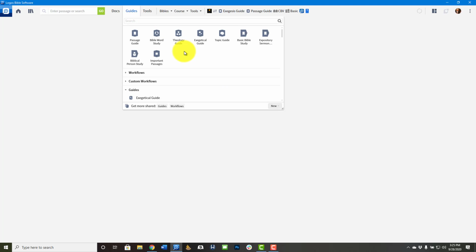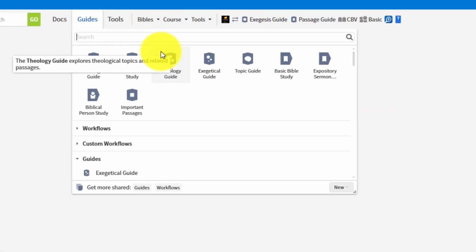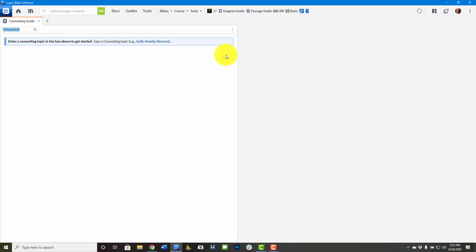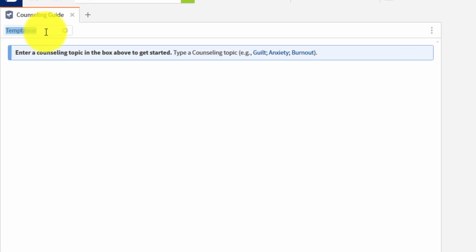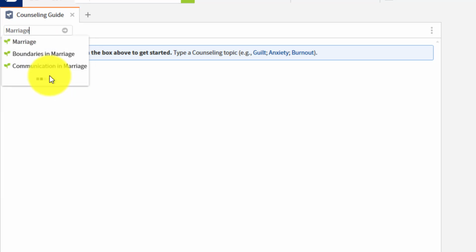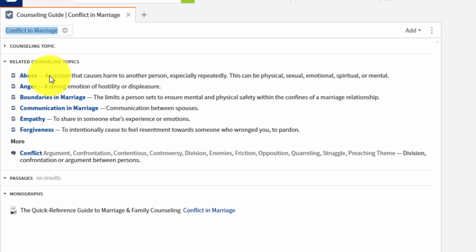One of the new guides is something called the Counseling Guide. Again, I'm just going to type in counseling, open that up, and it's already got a topic populated in there. Let's change that to marriage. Notice it drops down with a list of possible topics. So let's see, conflict in marriage. Let's say I've decided I'm going to be counseling somebody. I forgot about the appointment, wasn't quite prepared, or maybe just didn't have time to prepare. So this is going to pop up with some things that maybe can help me get started.